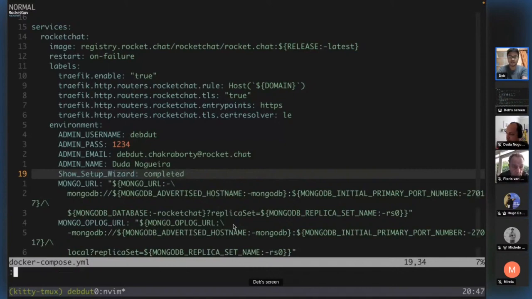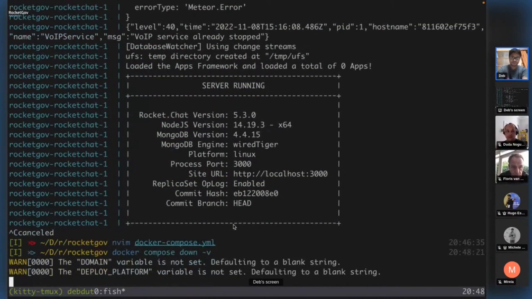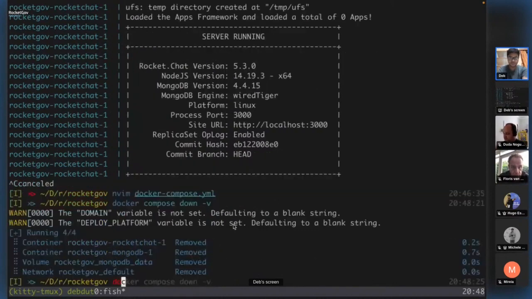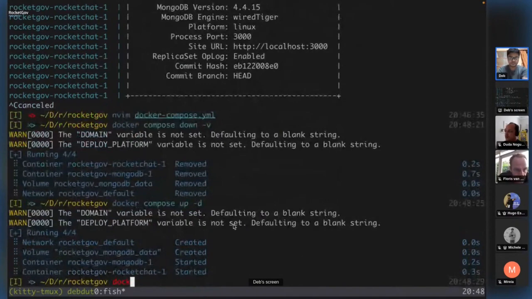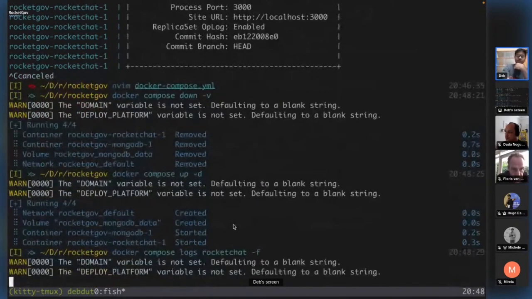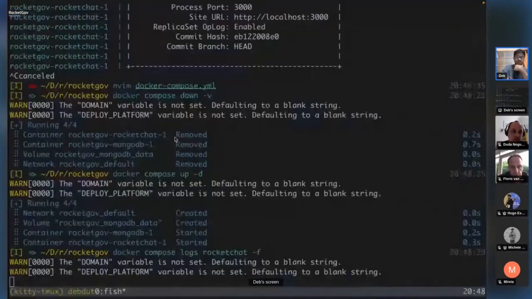So now if I do docker compose down -v, docker compose up -d, and let's wait. And this time around, you shouldn't see any of this. You can just log in with your already set credentials.